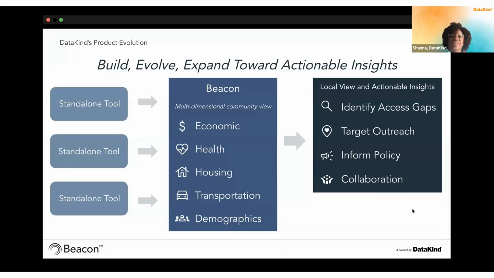And so I also wanted to share this to give insight into how DataKind arrived at the development of the Beacon platform. DataKind's earlier work involved building specific standalone tools within a specific domain, each one solving one narrow problem for one partner. And so Beacon really represents the next stage of the evolution. Instead of just separate standalone tools for just economic data or just housing data, we really aimed with Beacon to pull those multiple dimensions and domains together into a single view, incorporating a community.